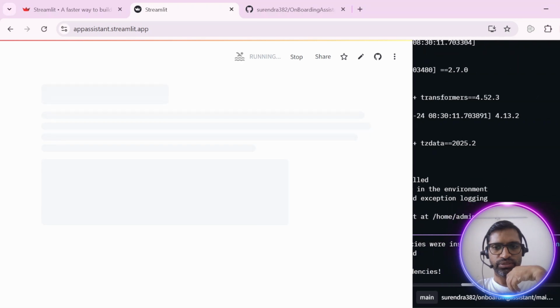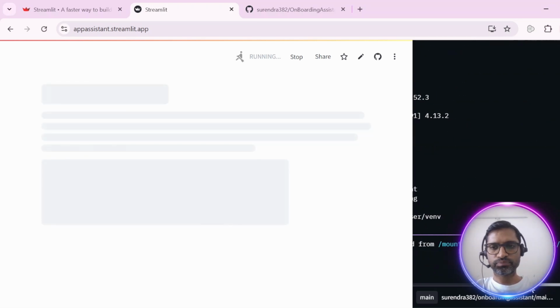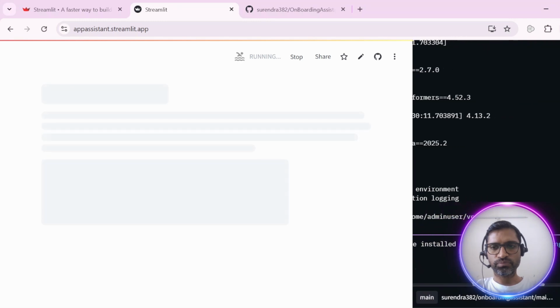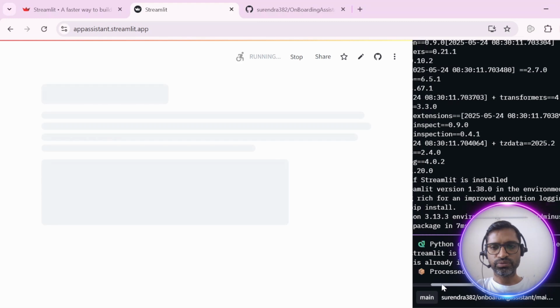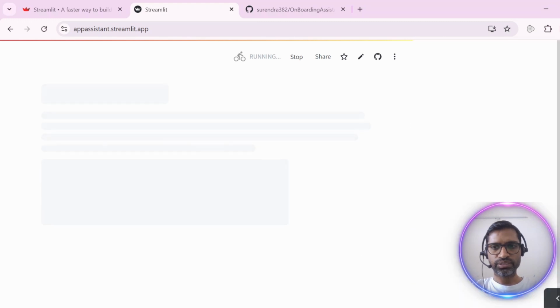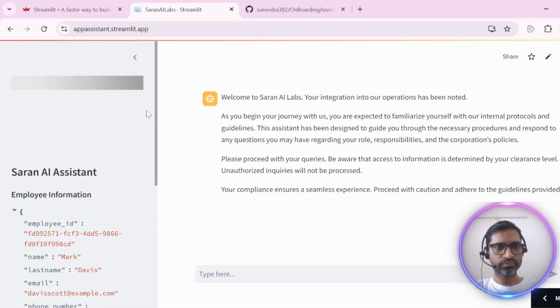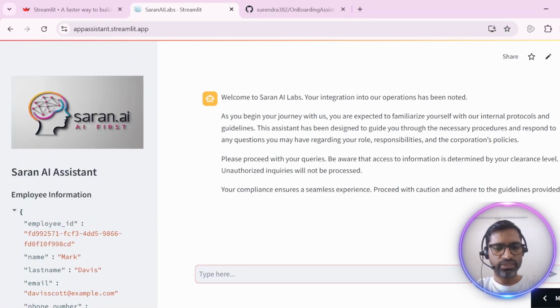Looks like everything has gone right. Python dependencies were installed from the onboarding assistant requirements.txt file using UV. So let's see. All right, this is loading the vector store. All right, here you go. Our application has been deployed.